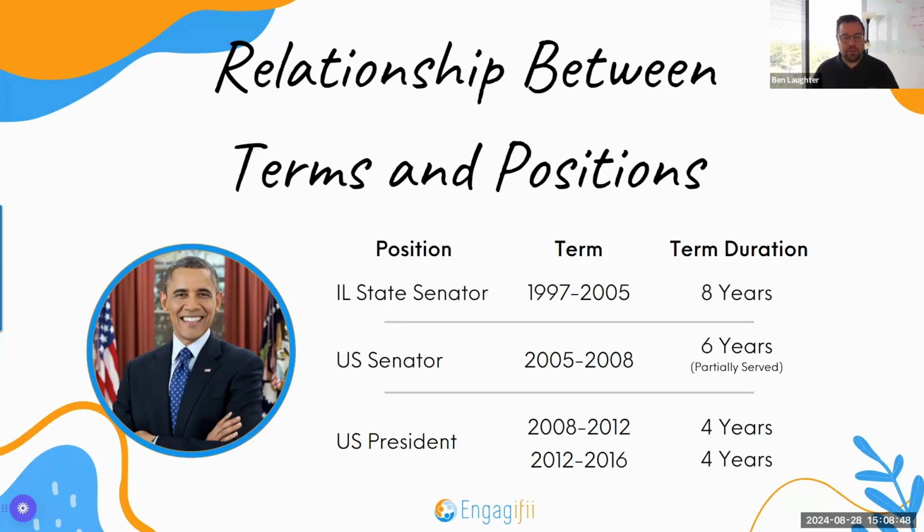Well, you might have multiple positions mapped to the same term, in that a congressman is serving the same 4 years as a president, just in a different position. It's the same 4 years. You might have some positions that have different durations, like Illinois State Senate versus US Senator. You might be tracking both of those people in your database, and one of them's an 8-year term, one of them's a 6-year term. You might also have non-consecutive, like I mentioned.